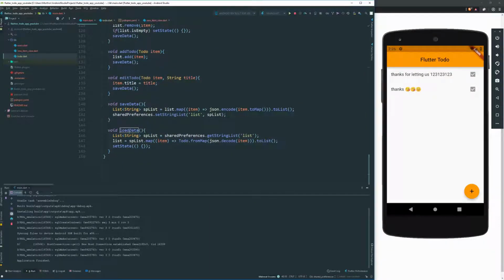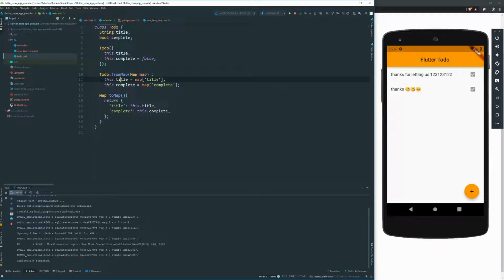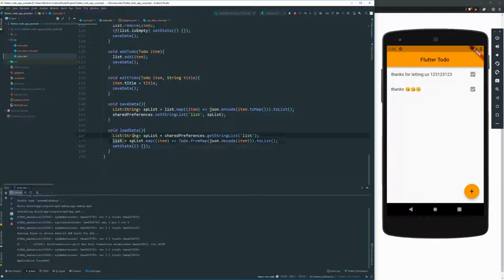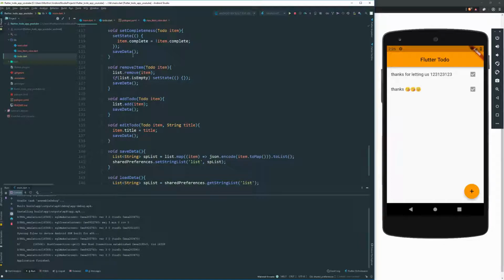Our load data goes through our set of strings, through our list of strings, maps it, goes through every item, decodes it from JSON into an actual map, which is the output of the JSON decode, and then we create our object from our map. As we saw here, we just assign the title to what's coming from the map, the complete what's coming from the map, and it goes into our list. Once that's done, we do a set state to make sure our view refreshes or re-renders in this case, and it's visible to us.